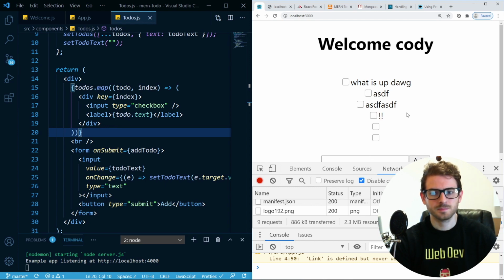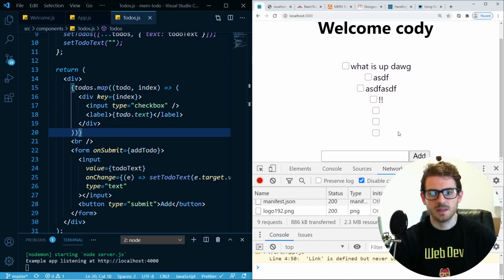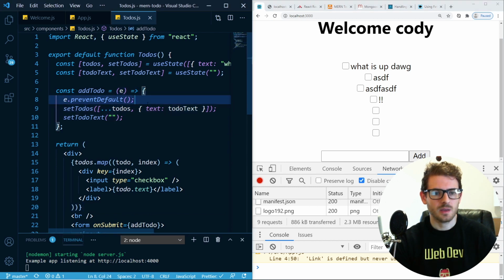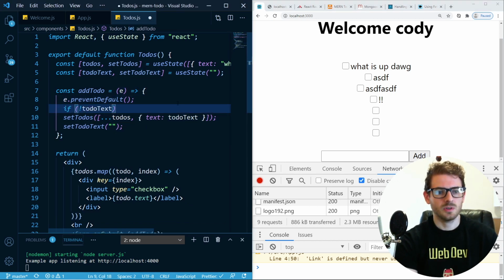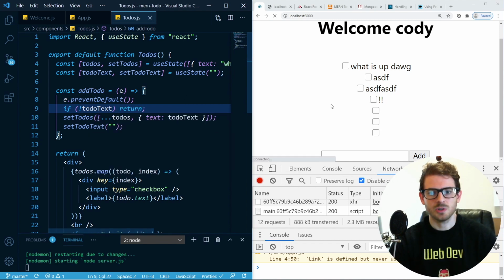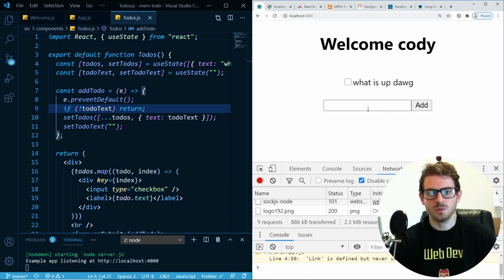I kind of don't like that you can add empty strings, so I think what I'm going to do is check if there is no text, just return, so you can't add empty to-do list items.